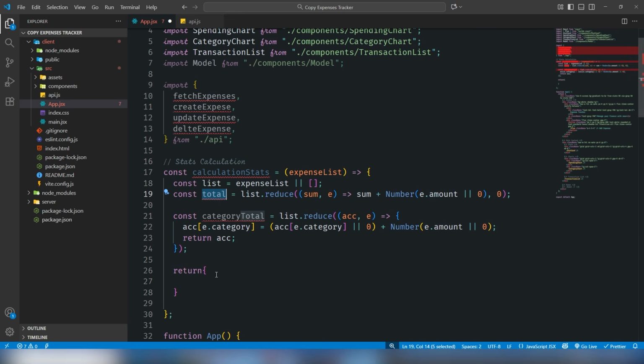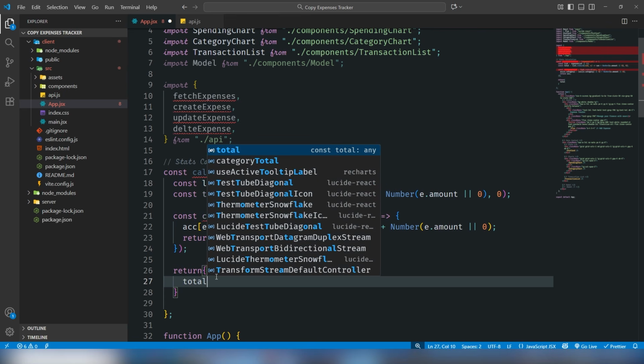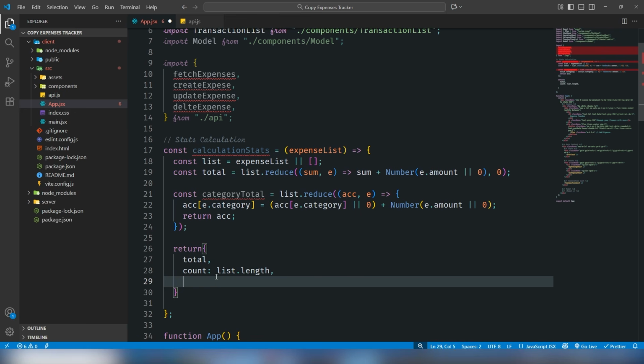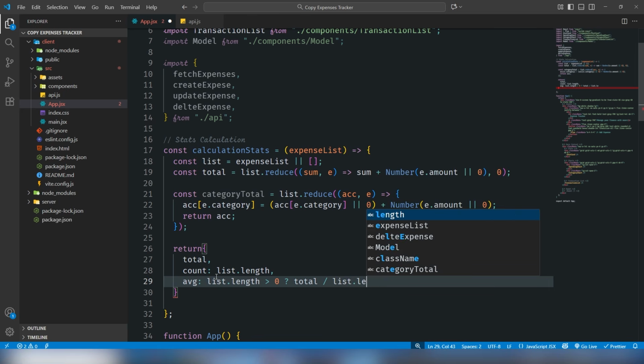I would say total. So the first thing I'm going to use is total. The next one is count. These are keys. Alright guys. The value I will assign it list.length. Alright, length. And average: list.length greater than 0, total divide by list.length, otherwise 0.